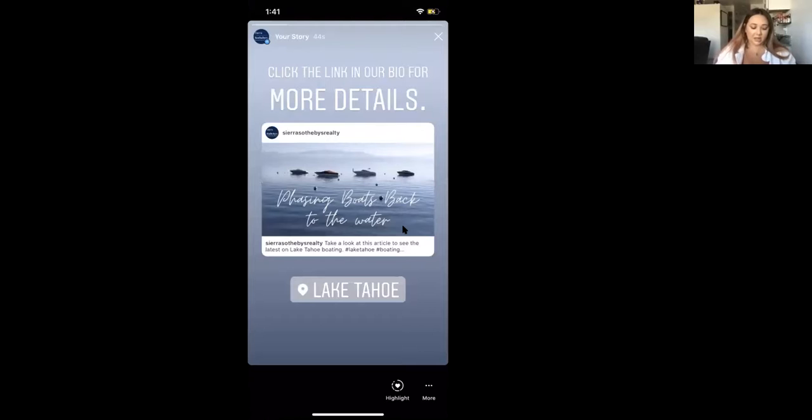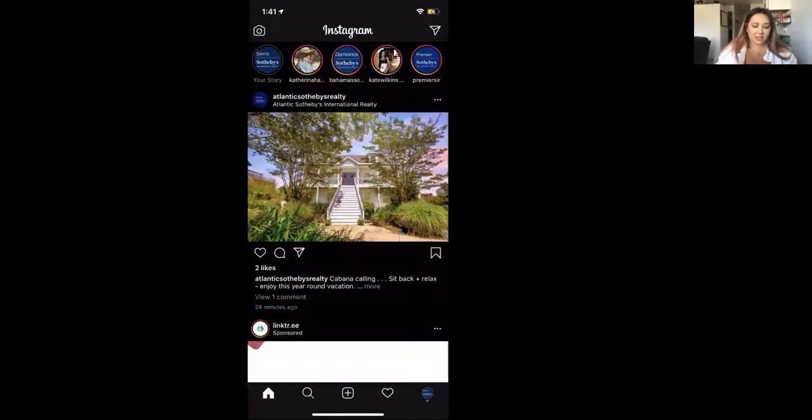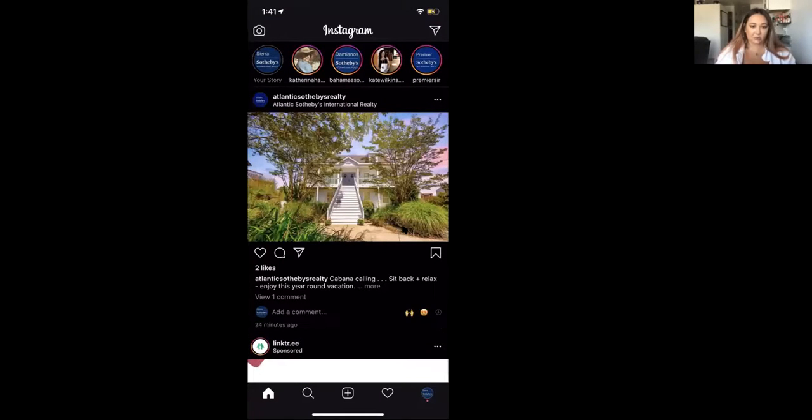You just want, especially on your story, to have a quick snapshot. People go through these really fast. Just to show you guys, I went over to the bottom left-hand side and clicked the little home button. This is where it's going to show up on other people's feeds. So what we just posted, it's going to show up here.